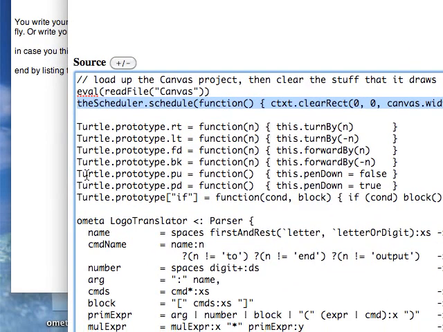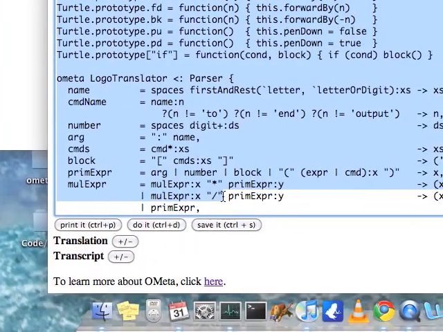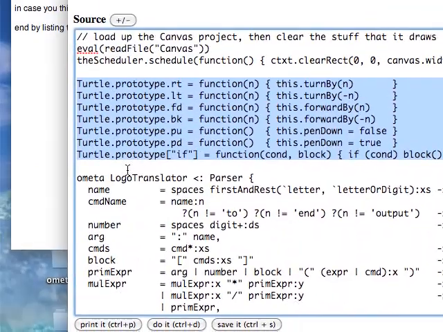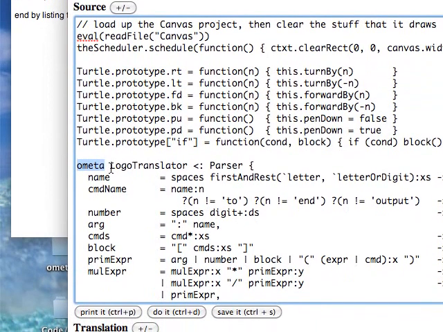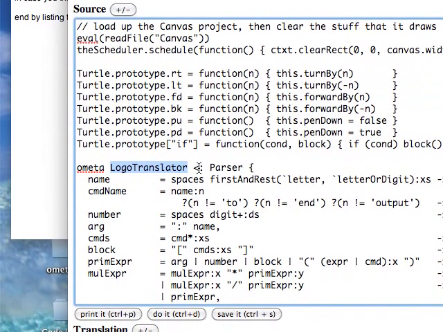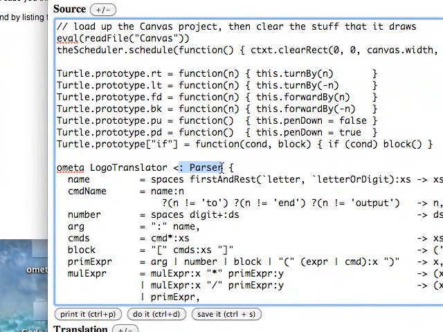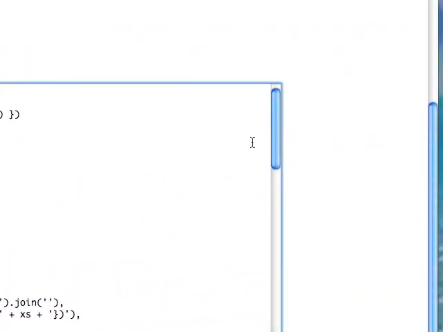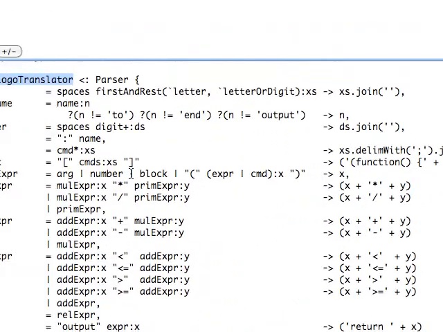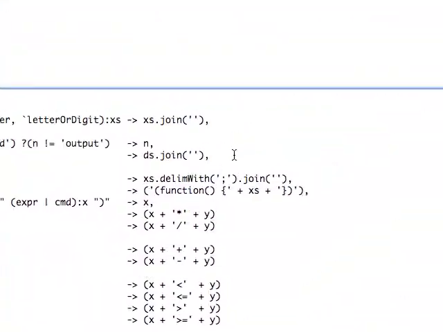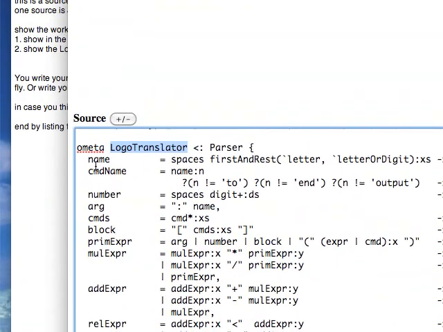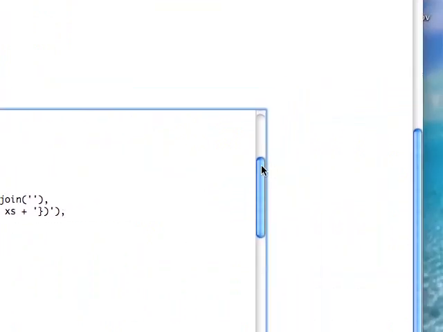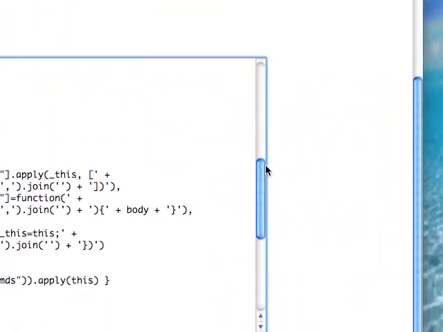Now let's take a look at all this code here. We're going to create a class called Turtle. And that's well and good, but more importantly, we're going to create Logo Translator, an OMeta class, which is being added to the existing parser. We have all our meaning on the left-hand side and the right-hand side. The logo is on the left-hand side, and the JavaScript is on the right-hand side.